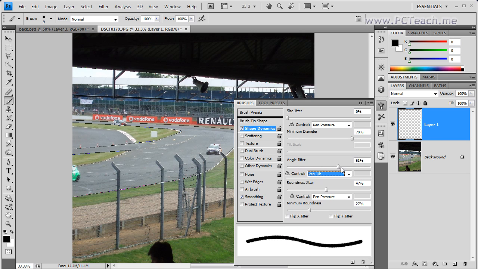So if I put more jitter on, it should start showing a little bit more like it's been hand drawn, like on a pencil. Can you see how the little gaps are going into it? So let's say that's what I wanted, so it looks more like it's been hand drawn.